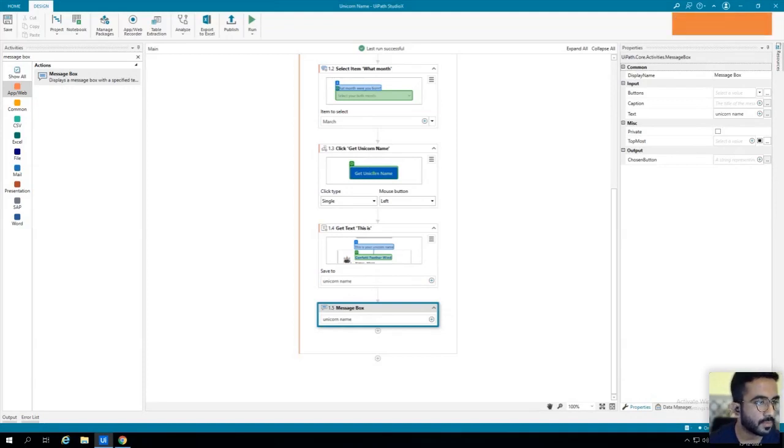Okay, let me see if there are any other questions. So Aditya has a question, which is, does the activity name in Studio differ from Studio X? I'd say not completely, but yes, there are some activities which are present in Studio but not in Studio X, and vice versa. But activities such as message box, get text, type into, click remain the same. So the activity name is the same.